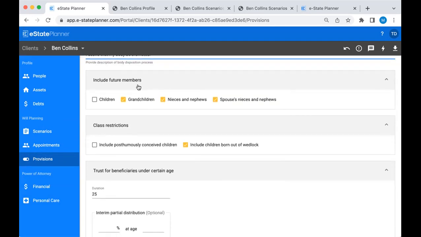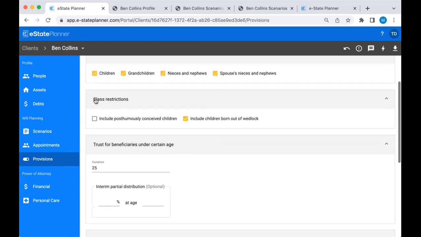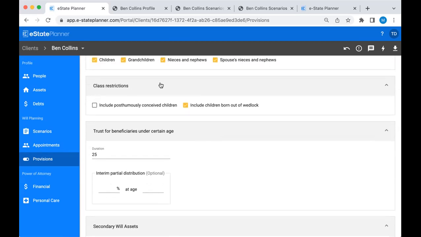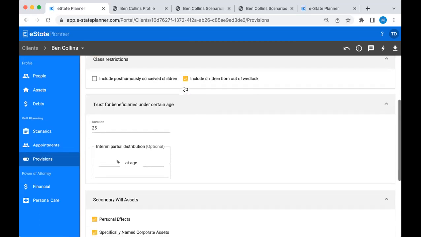Include future members is how the class is going to be defined in the will, whether you want to include future members of the class. So if I click this children box, it'll define children as John Collins and any other child born to or adopted by me and my spouse. Class restrictions. This is where you can restrict certain members from being part of a class.